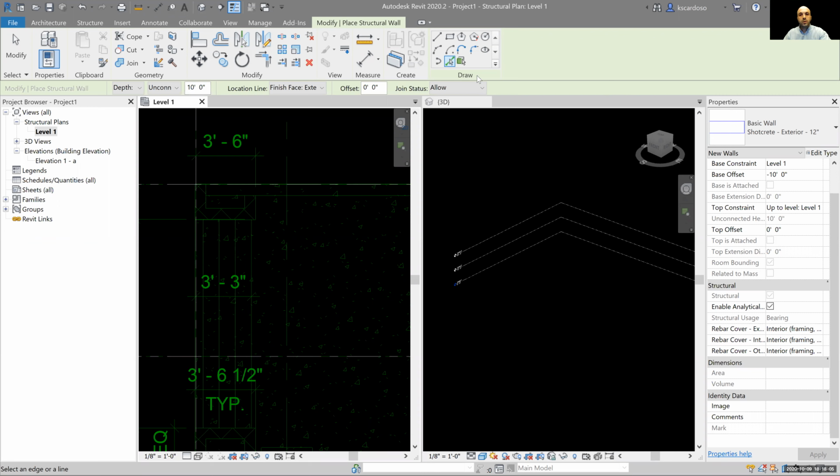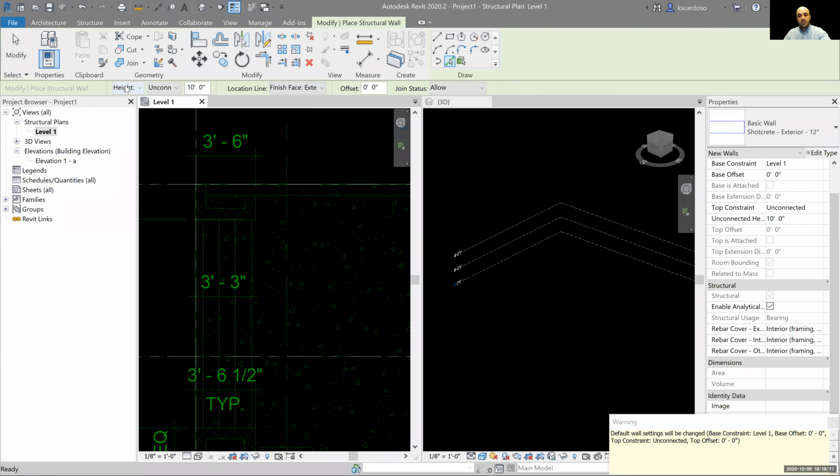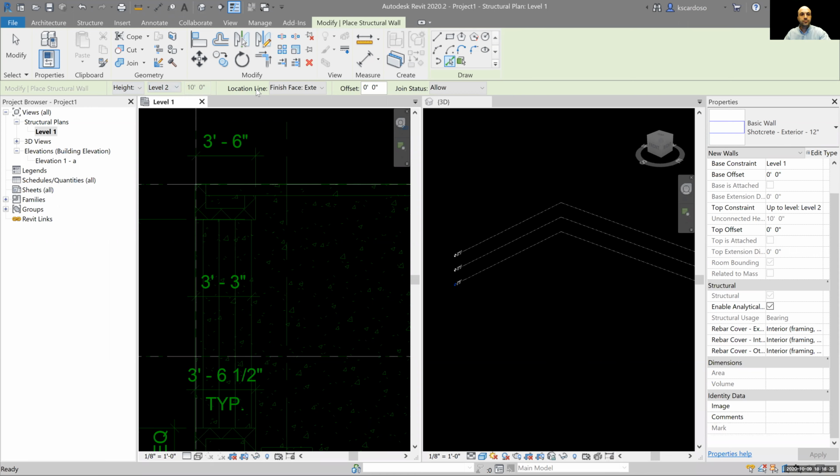We click walls, we go to pick lines, and our mouse hovers over the options bar before we go to the model space. So on our options bar, let's look at some of these settings. We definitely want to go up in space. Revit tells you that it needs to reset some properties. Sure thing, Revit. And now on the unconnected height, we want to go to level 2. And the location line, we're going to explain what finish face exterior means.